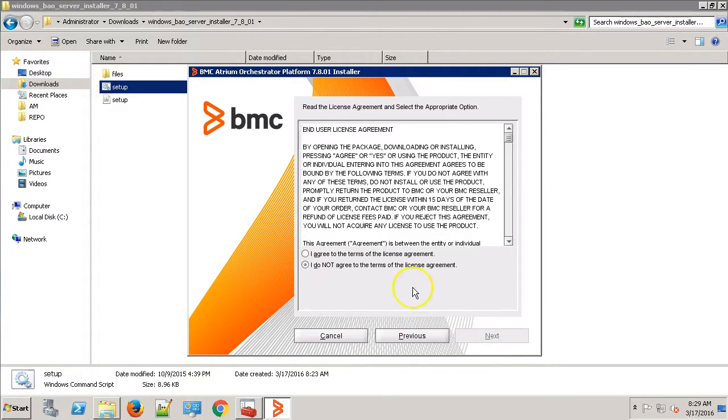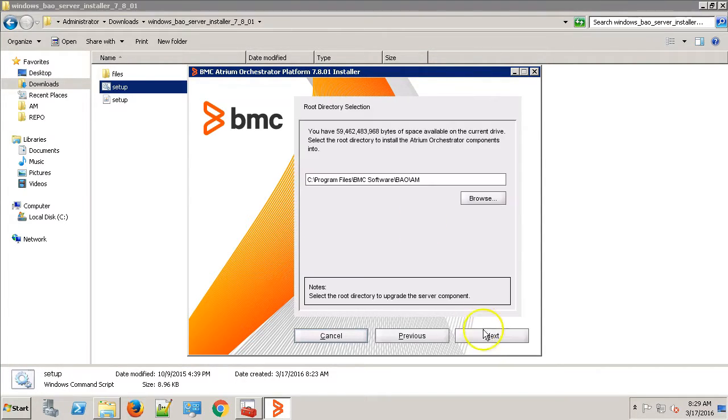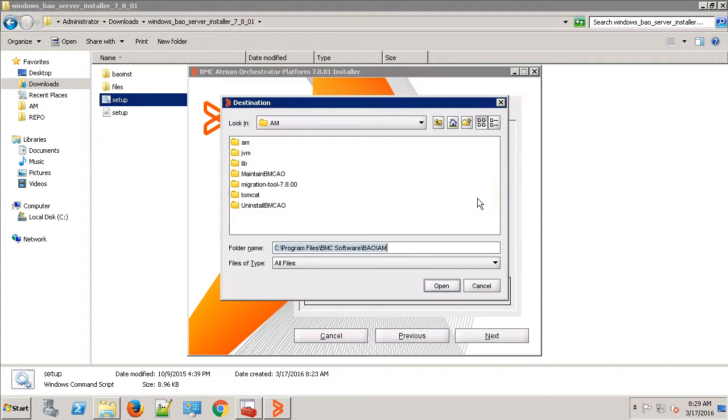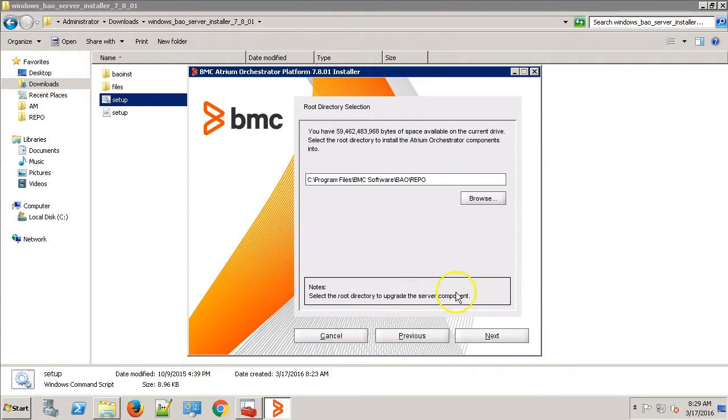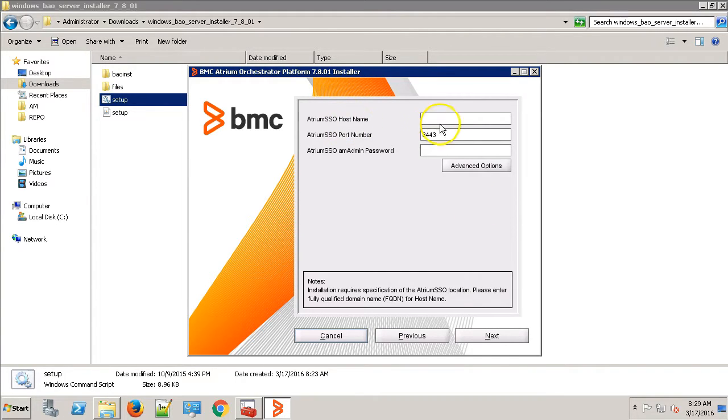Click Next. Accept the agreement. Choose Upgrade an Existing Install. Over here, select your BAO 7603 repository directory. Click Next. Now, provide the Atrium SSO fully qualified hostname. This is the port on which SSO is running. Provide the admin password for SSO.